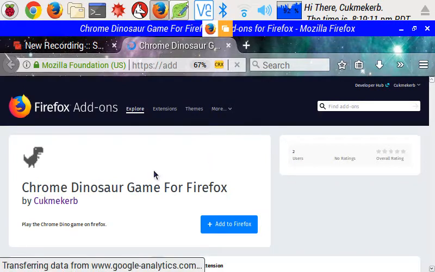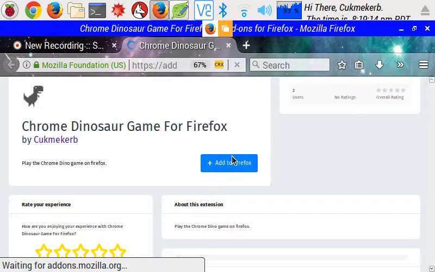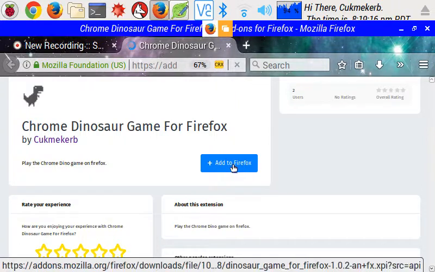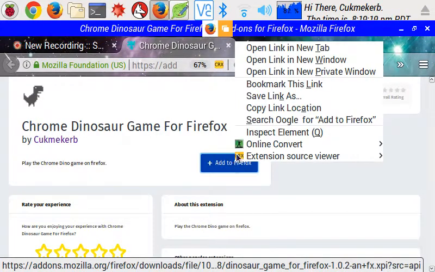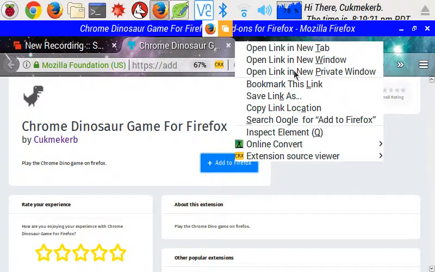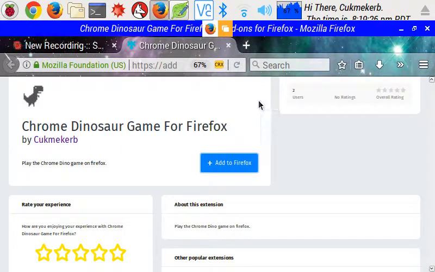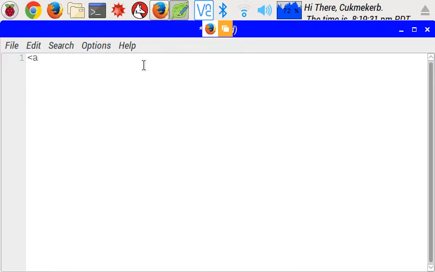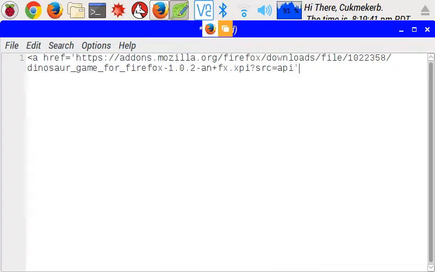It loaded. Alright, so right-click this Add to Firefox button, and then this menu will appear. Click the button that says Copy Link Location. Alright, now that we've copied the link, we can pop open our text editor again, then add an href attribute to our A tag, equals, and then in quotes, we paste the link, and you end up with the link to your extension.